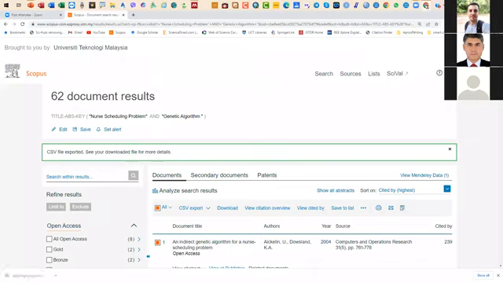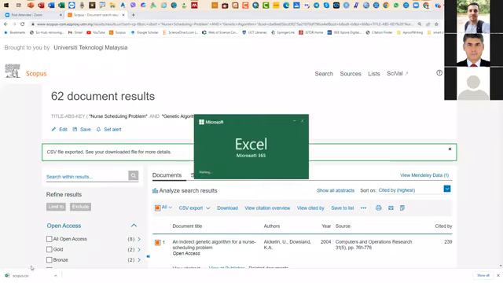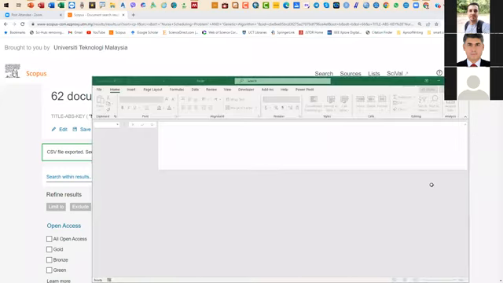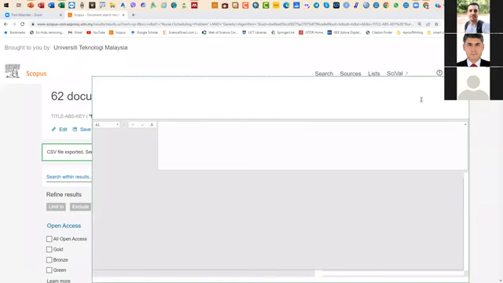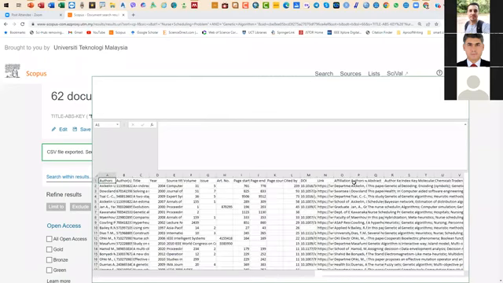Take careful note with me. How can I read quickly? It's very easy. Just now I have 62 articles. Maybe not all of them are good for me. What must I read? I must read the title and abstract. By this way, you can easily read all the articles, title and abstract, then select which one is suitable for you and which one is not suitable for you.